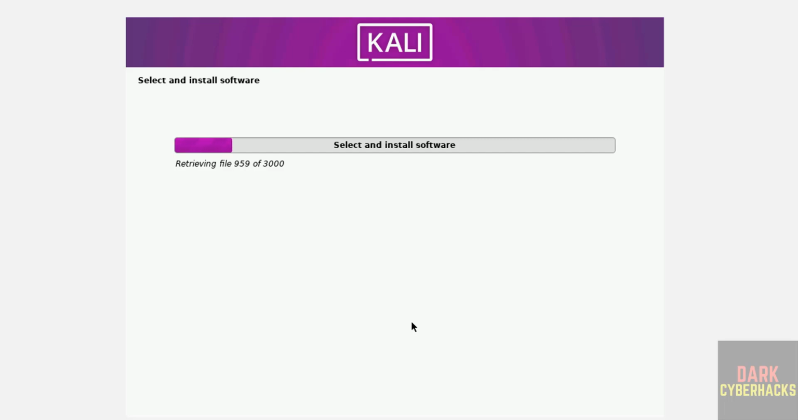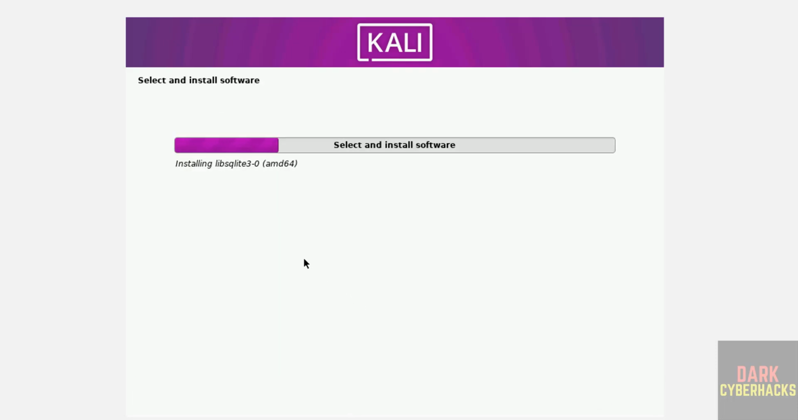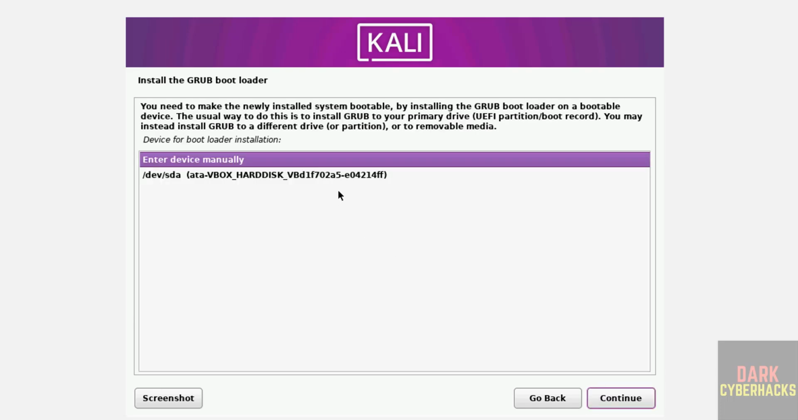This may take time, so I am going to pause this video. For the default display manager, we have 2 options, SDDM or LightDM. Whatever you want you can select. In this video I am going to select LightDM, then click on Continue. Install the GRUB bootloader. If you want to install the GRUB bootloader to your primary drive, you have to select yes, otherwise no. I want to install to the primary drive, so select yes and click on Continue. Select the device and continue.